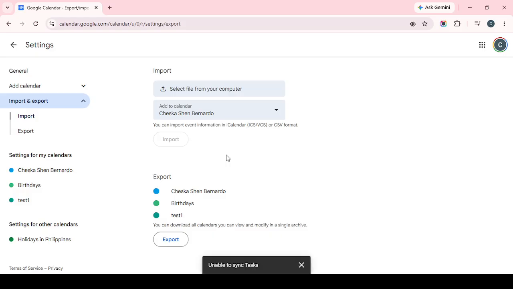Also, make sure you are still on the main settings screen and not inside an individual calendar submenu, because that can change what appears in the navigation panel. And that's it. You've successfully opened Google Calendar in Chrome, accessed the settings menu, and navigated to the import and export section. From here, you're ready for the next part of your calendar management task.